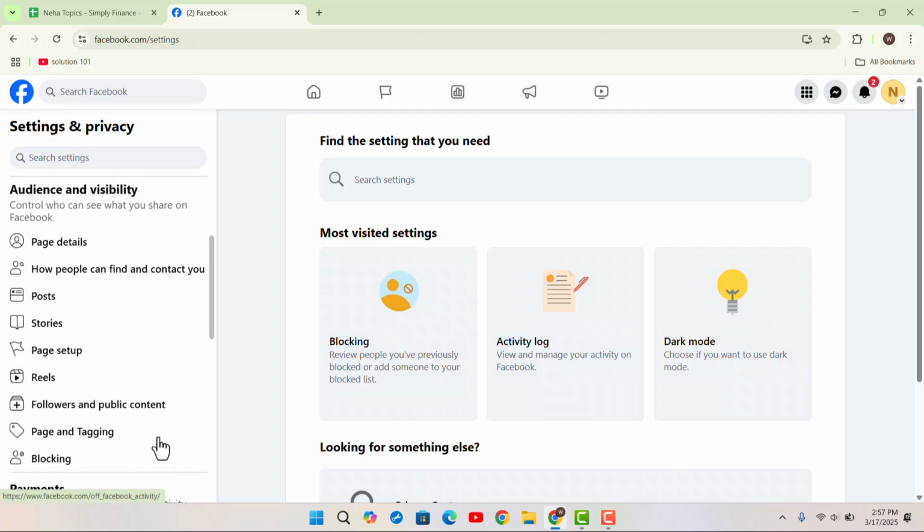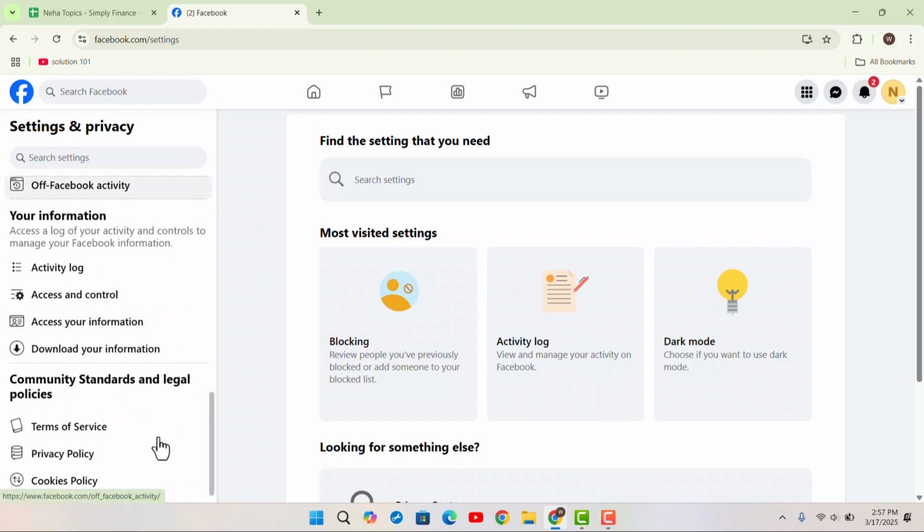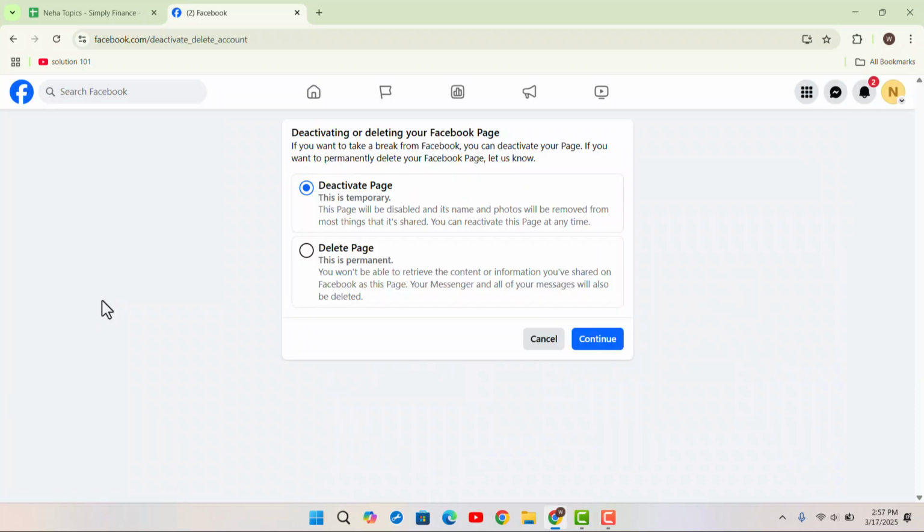And then here you want to go ahead and look for Your Information. Under that, you want to click on Access and Control. Once you go to this section, you'll be able to find two different options, that is Deactivate Page or Delete Page. If you're sure about deleting it, click that and then click on the Continue button.